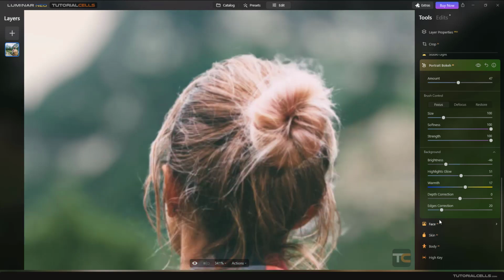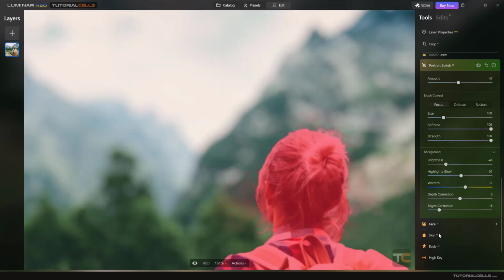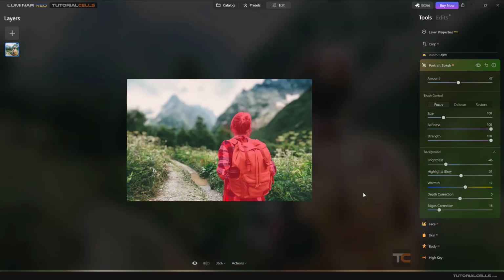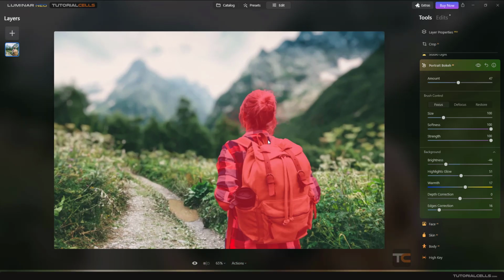If you have an edge problem, you can use edge correction. Yeah, it's deleting some errors and some hair from here. With edge correction, you can correct your edge. Nice. So Portrait Bokeh automatically blurs the background for you, and it recognizes the depths.